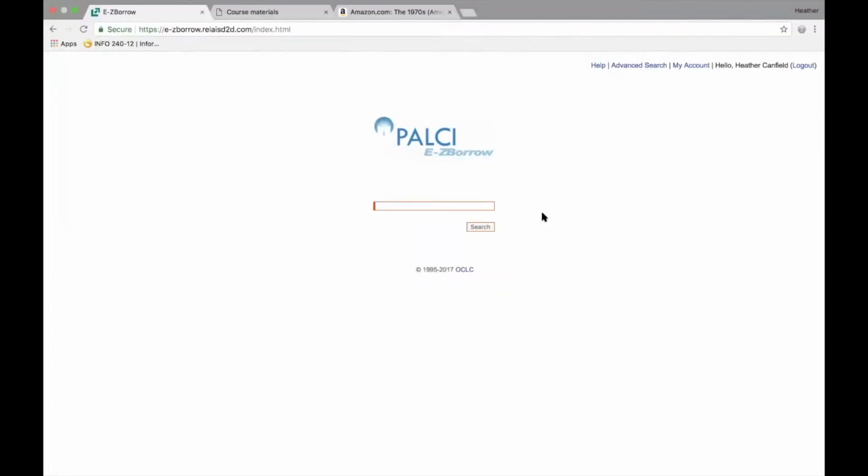When you log into EasyBorrow, the first thing you're going to see is a search box here in the middle. This is just a basic search box where you can search for titles, subjects, authors, that kind of thing, for the material that you're looking for. Up here in the upper right-hand corner, we have a few other options. There's a help button to get more information about EasyBorrow. There's an advanced search, my account, and you should also see your name here so you know that you're in the correct account. We'll talk a little bit more about these others in just a moment.